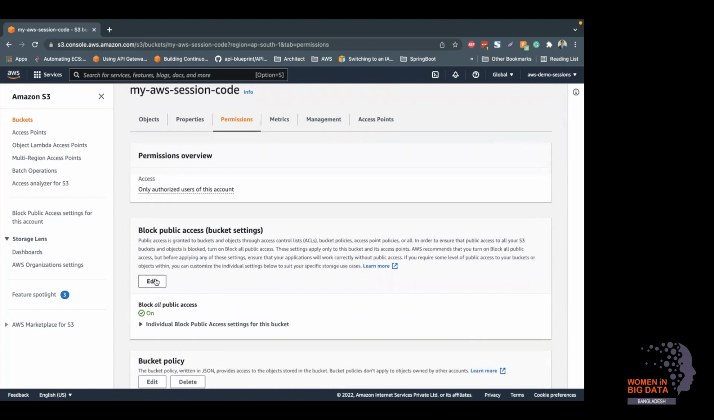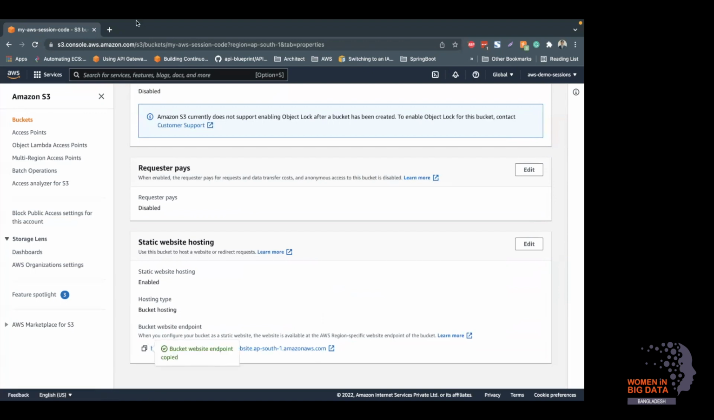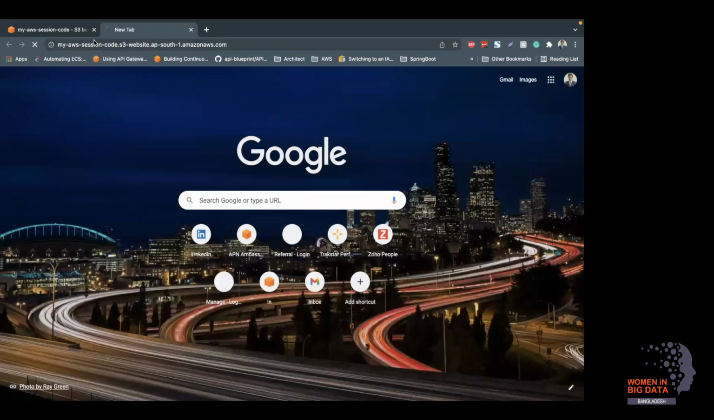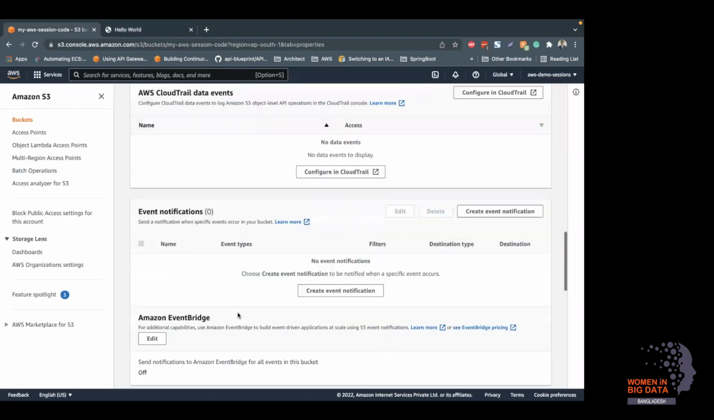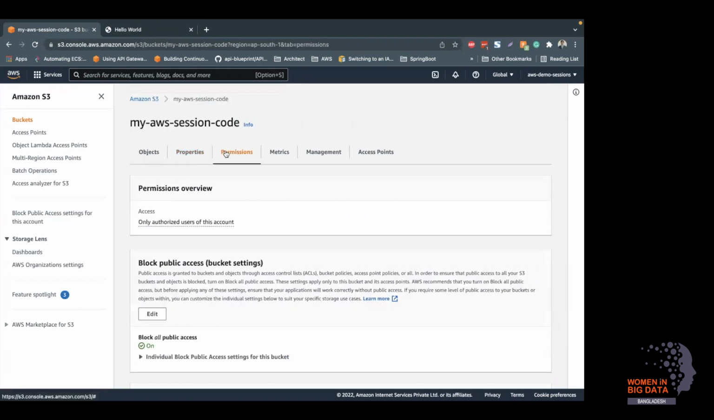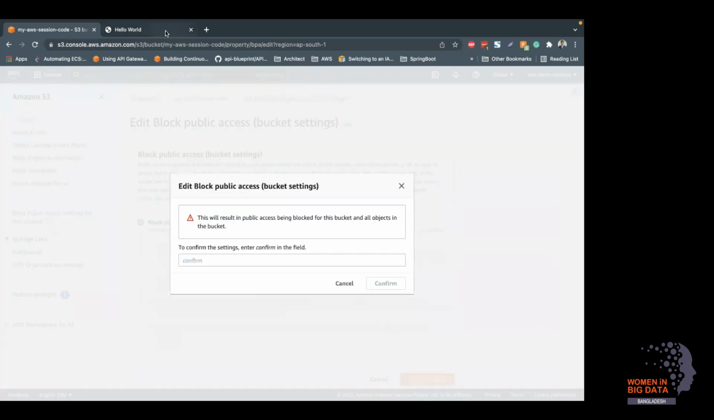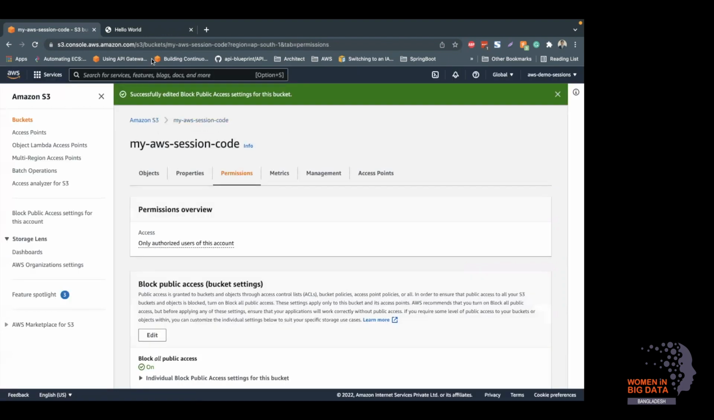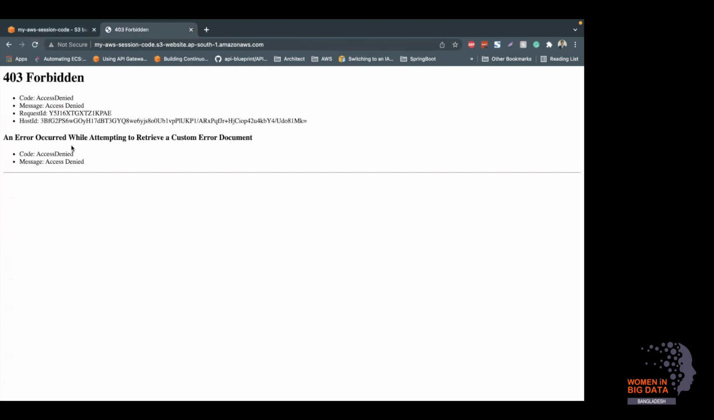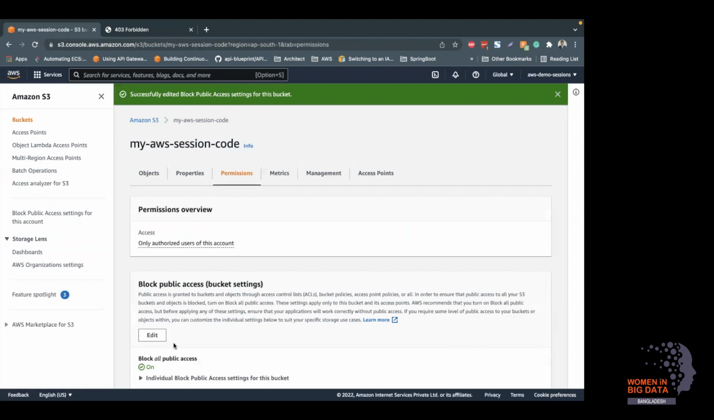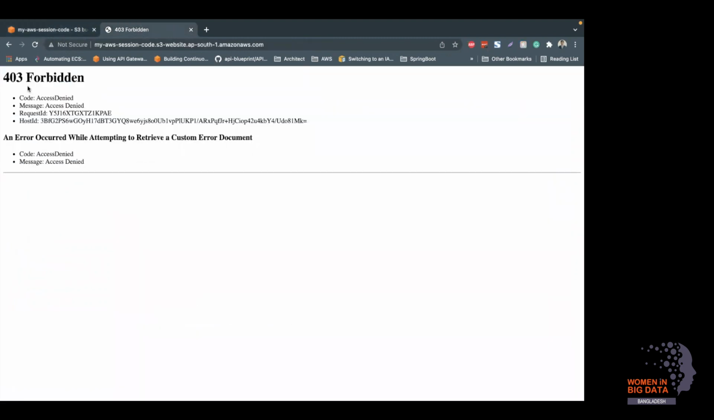When I created this bucket, similar to our demo, I enabled block all public access, which is on, right? So if I try to access the static website, I'll copy this URL. Here you can see it was not properly saved. You can see that when the public block access is enabled, you get a 403. This is a very common error. Whenever you get a 403 forbidden error, always check the permission part of it.